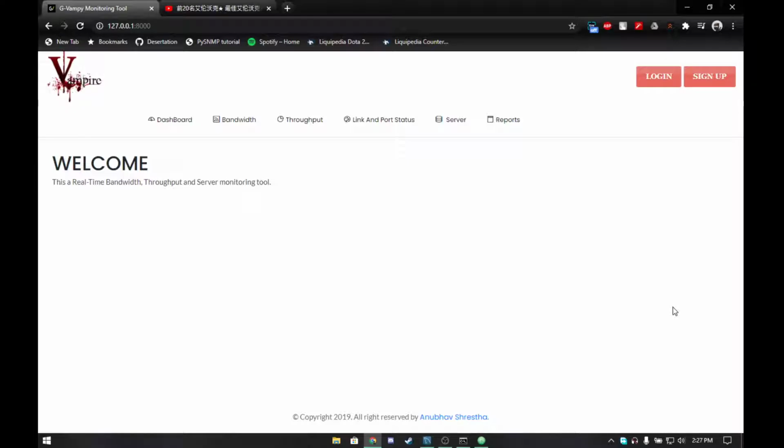So, guys, my demonstration project is about a real-time network monitoring tool. It monitors different types of network resources. As you can see, it monitors bandwidth, throughput, link, and port, as well as the database server, and generates a report of the monitored network resources.